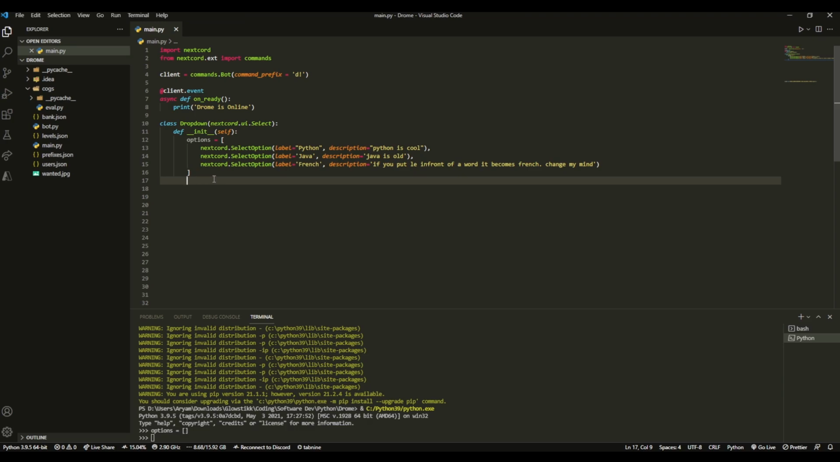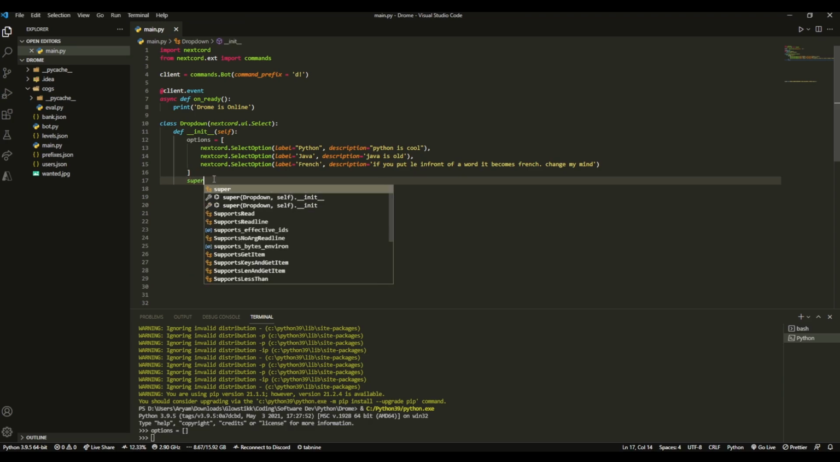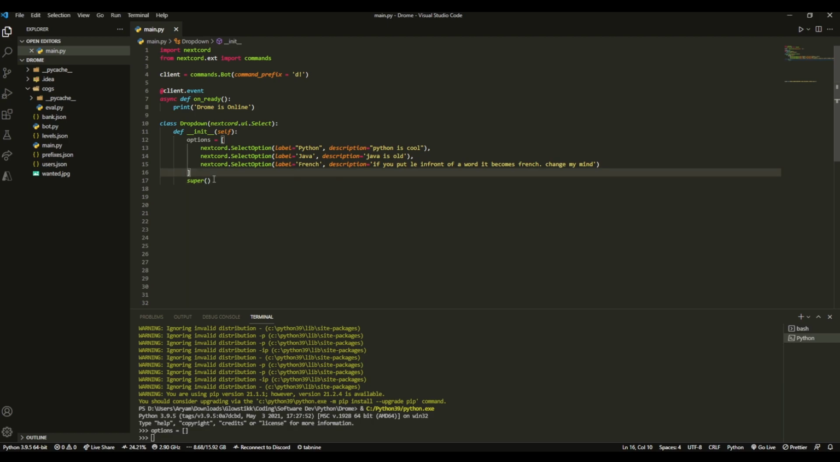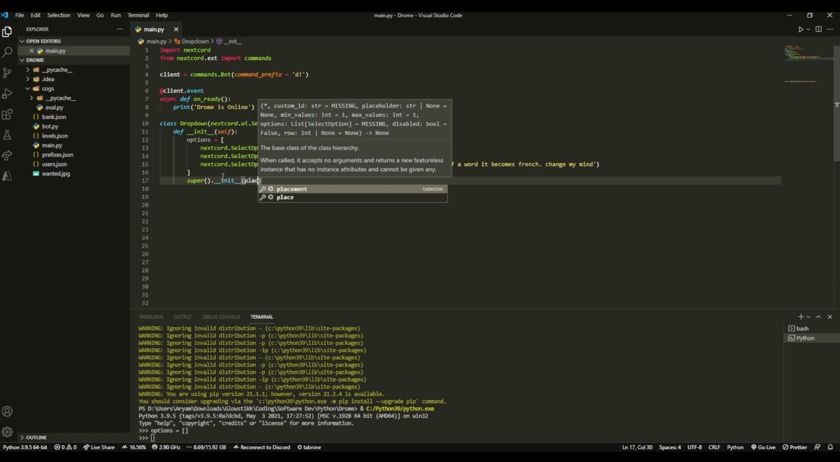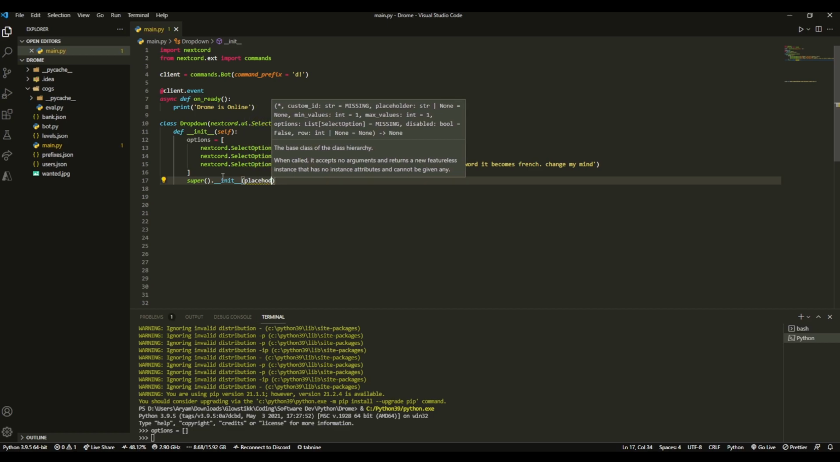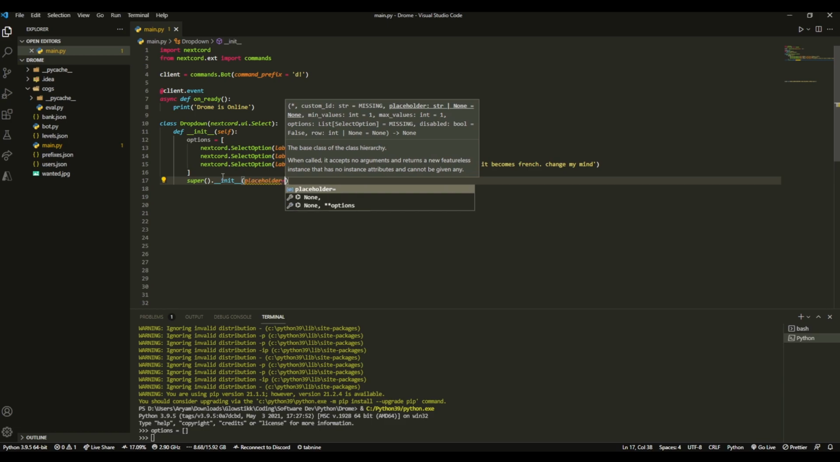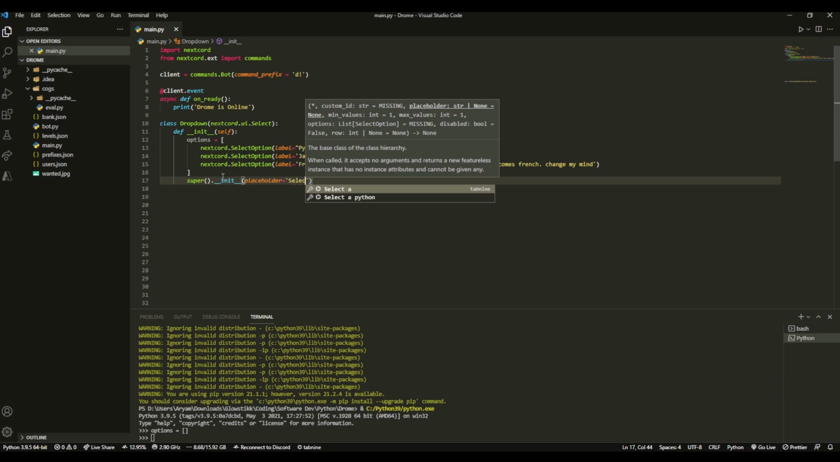Okay, anyways. Now, below the options, you want to add super, and then parentheses, and then __init__, which is initialize, and then placeholder. You can see this all in the docs, because I see some people comment on a video saying you just copy this from the docs. Well, that's where I learned from. So if you want to see other code, you could just check out the docs. They will be linked down below in the description, or you can just search up Nextcord on GitHub. It's open source, by the way.